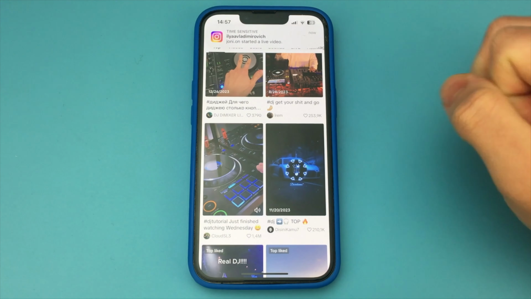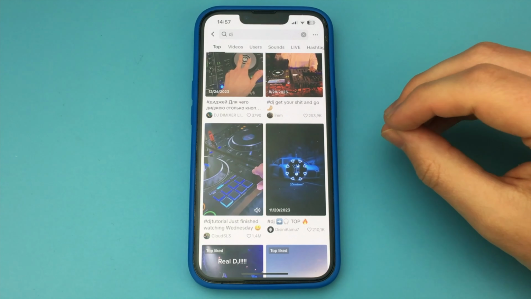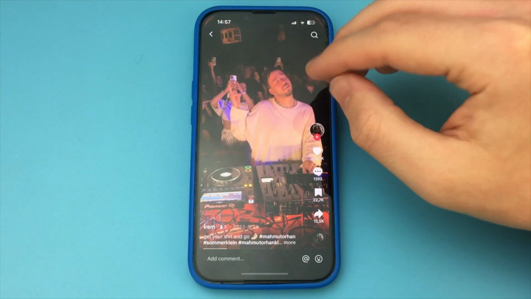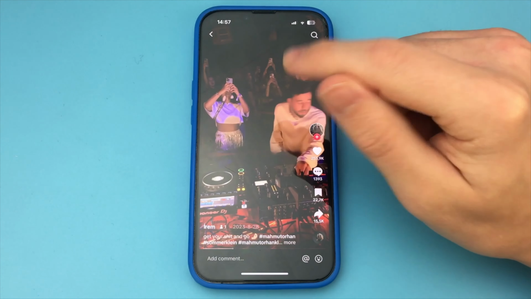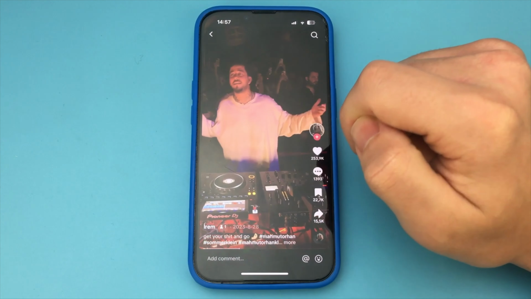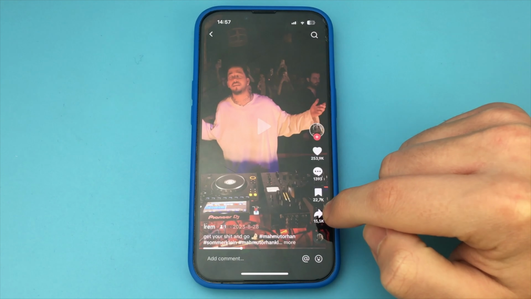To do this, you open the app. You find the video you want. Then you click on the button, Share. There's a repost button. You click on that button. Done. This video is already in your profile. You can check it out.